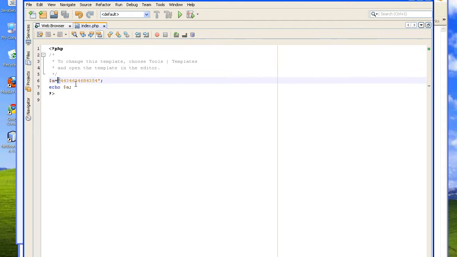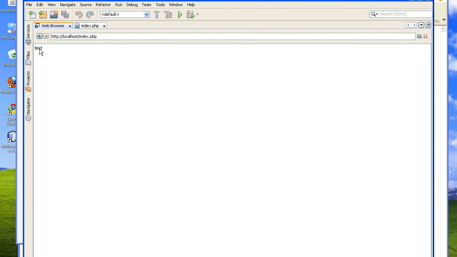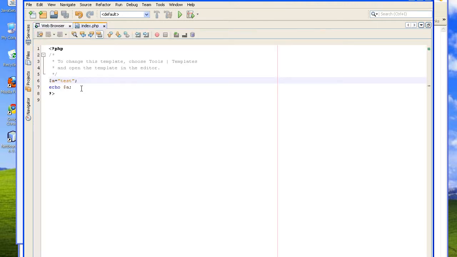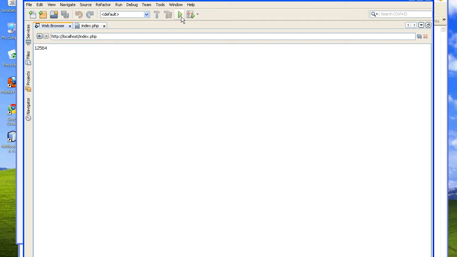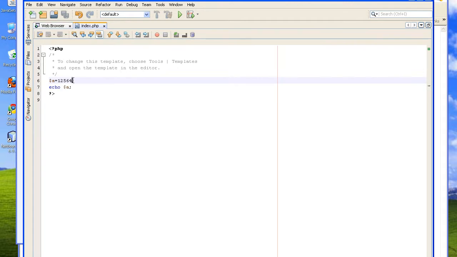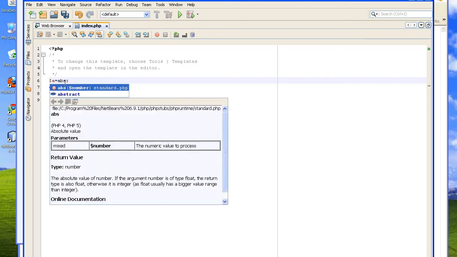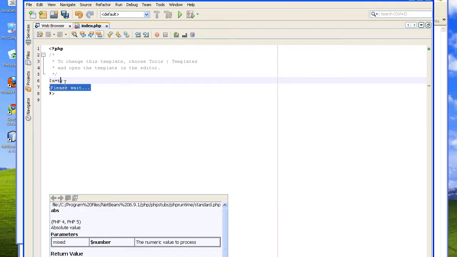If I remove these numbers and I just put test here like this and run the project again, you will get the test again. But if you notice what I did, when I use a number, I can just type 1 2 3 4 5 6 whatever like that, and run the project. It will give me the number. When it comes to a string, I cannot do this. I cannot type, for example, ABC or test. Sorry, I was typing test. Let me type test as this is.